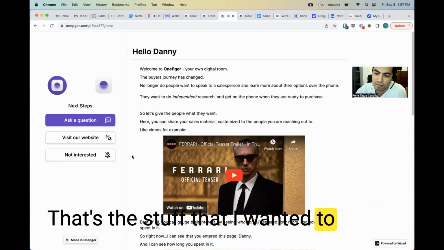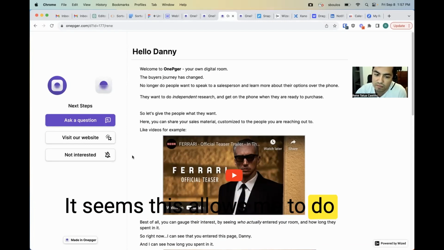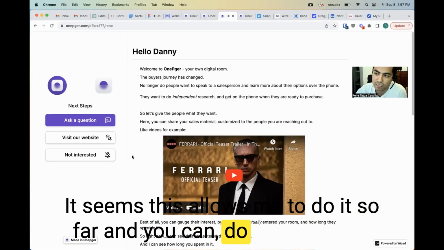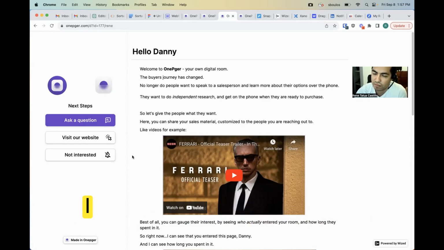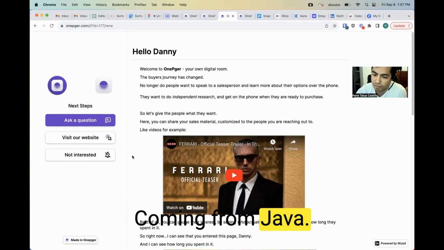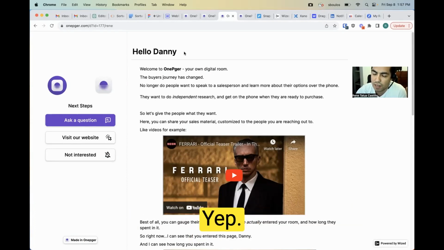the stuff that I wanted to make. It seems that this allows me to do it so far. And you can do the back end and stuff in JavaScript too. So it's served me pretty well, I think. I'm sure that you would jump into it extremely quickly coming from Java. Yep, yep.